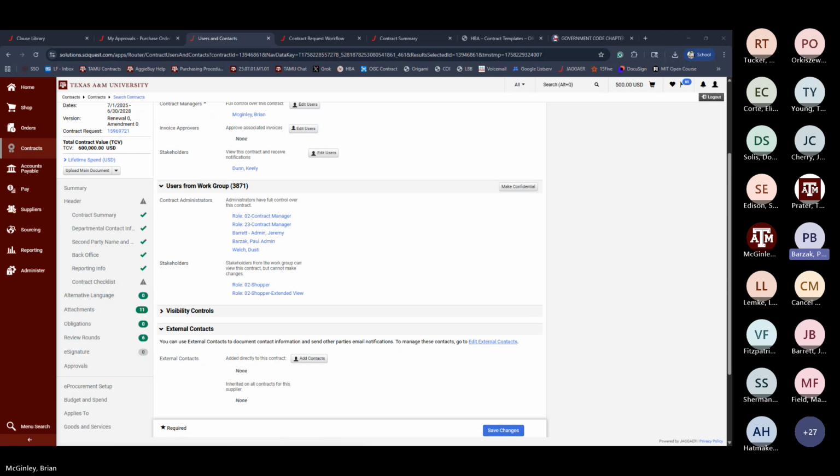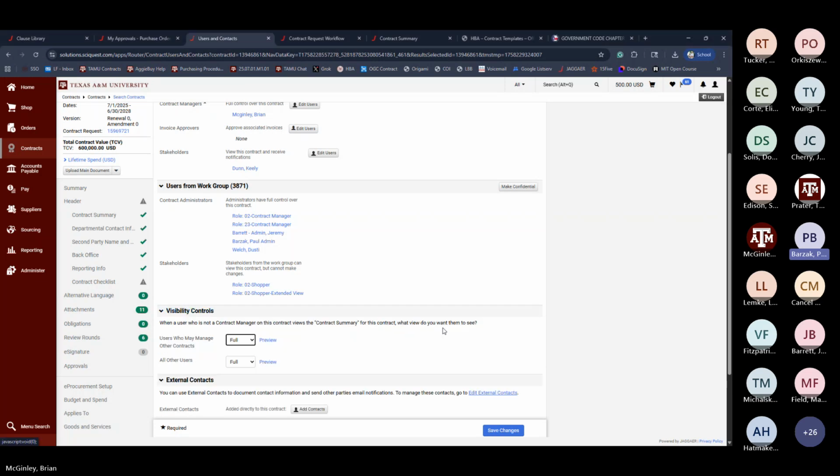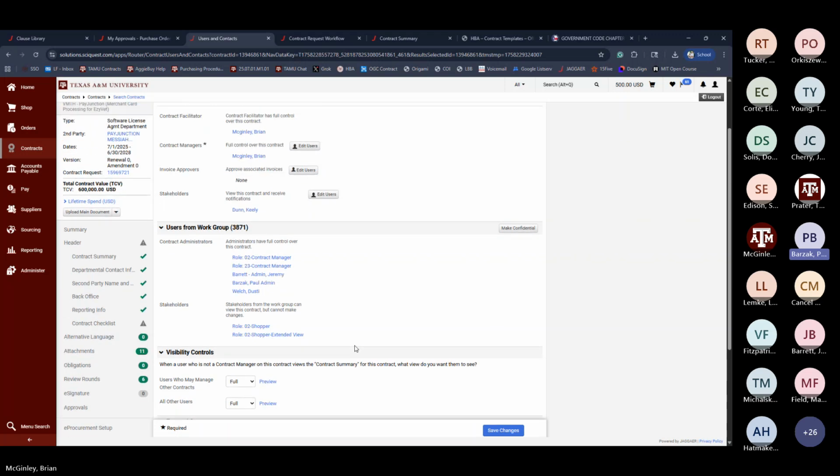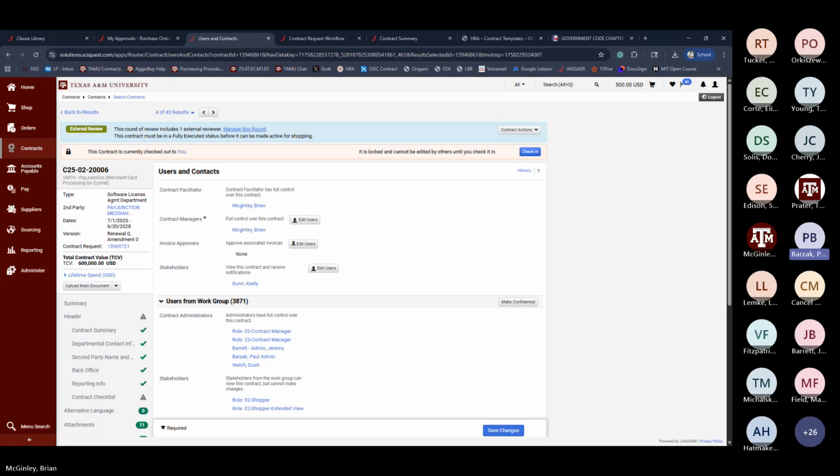I think we have, yeah, you see the stakeholders, O2 Shopper, O2 Shopper Extended View. So basically all of our folks up here can see all of our contracts. Now, you can make it confidential on the upper right there. You can see make confidential. That's up to your contracts managers. I don't know how many times we do those. And then visibility controls, that's where you would say, well, how much can they actually see? You can give them the full view in the UI of the contract. They can't edit anything. Or you can give them a partial view there. Yep, there you go. And that's your option, however it best meets the needs or business requirements there in Victoria.